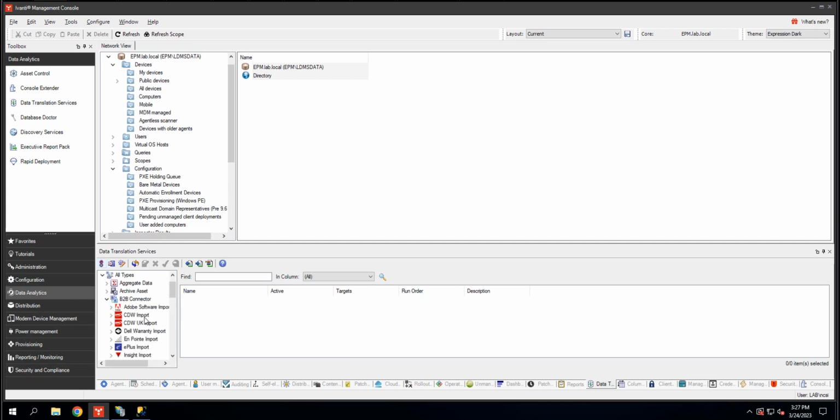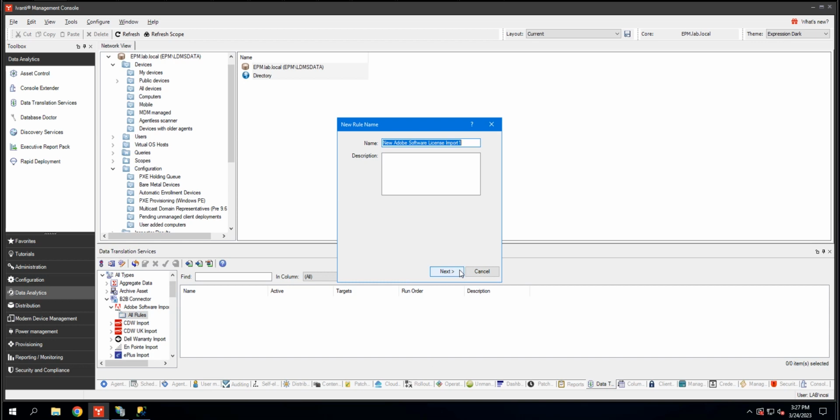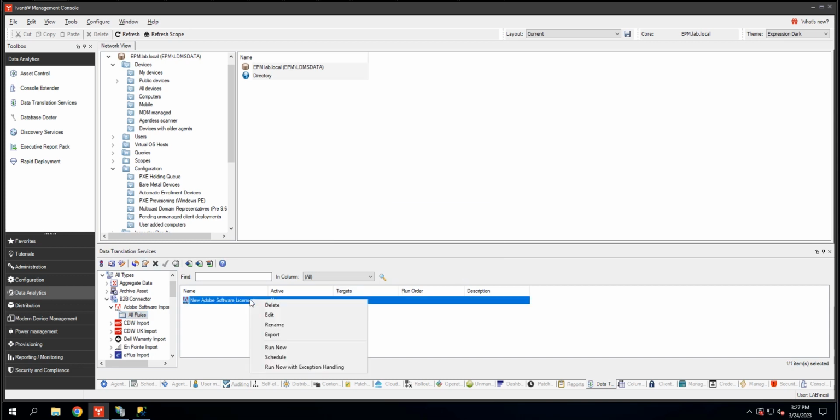The next thing we talked about was the data analytics in the data translation services, and not being able to set certain types to active. And let's see if I can demonstrate that. I just needed to create the rule. So here's a good example. This is an Adobe software import. This has nothing to do with agent inventories, and you'll notice there is no make active option. So that was one of the big problems.